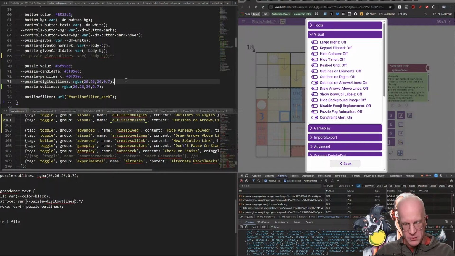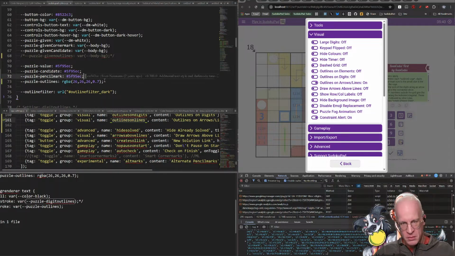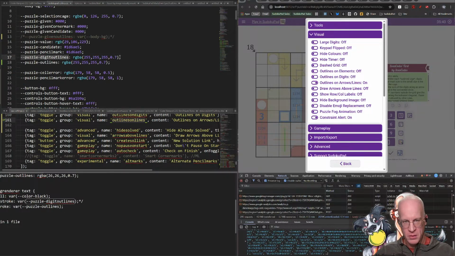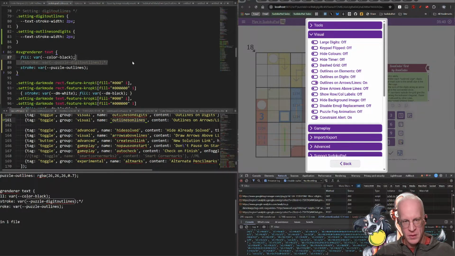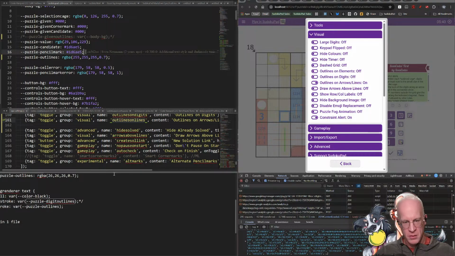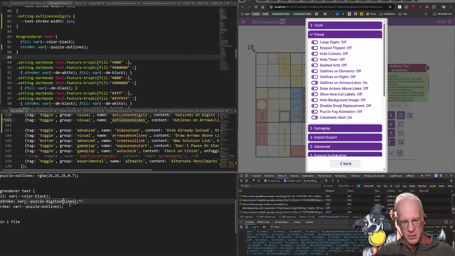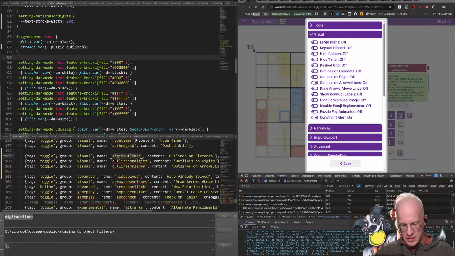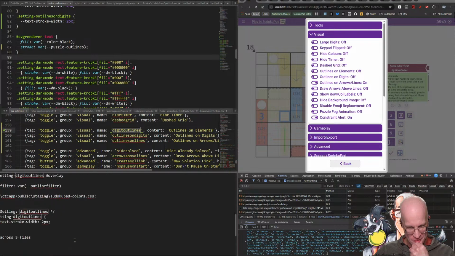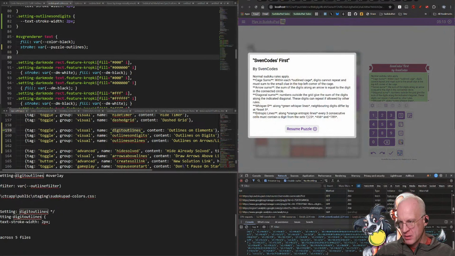And then I think we can just remove it for now. Just remove that. Wait, what was that? Yeah, that. And now if I search for digit outlines, which was the original settings name, it'll disappear from these places. Now the other issue is the default values will change.